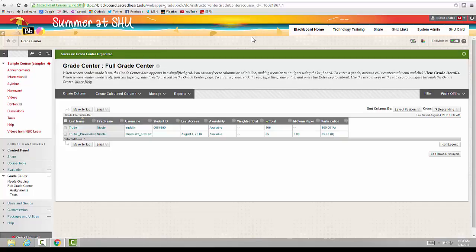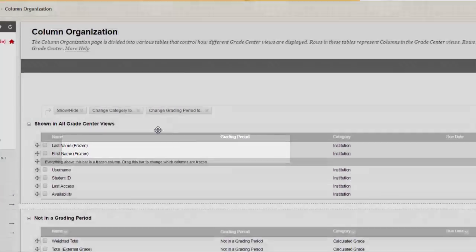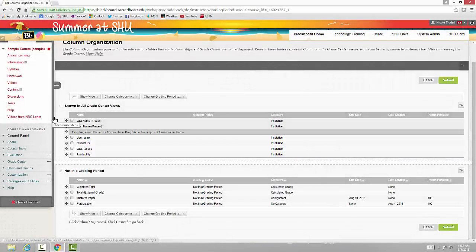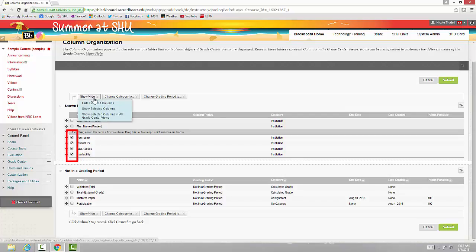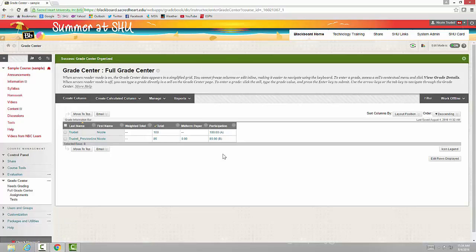If you'd like to organize your Grade Center, you can select Manage, Column Organization. Maybe you don't care to see your student's username, their student ID, the last time they accessed the course, or the availability. You just want their first and last name. You can select the checkboxes next to these columns. Under Show Hide, select Hide Selected Columns. And then push Submit. And you'll see that these changes have now been reflected. So if you have more columns that you need to add, you won't have to continue to scroll through because you've removed some of the clutter that was filling your Grade Center.